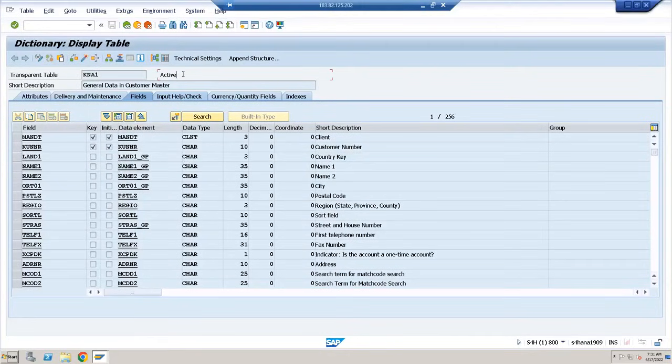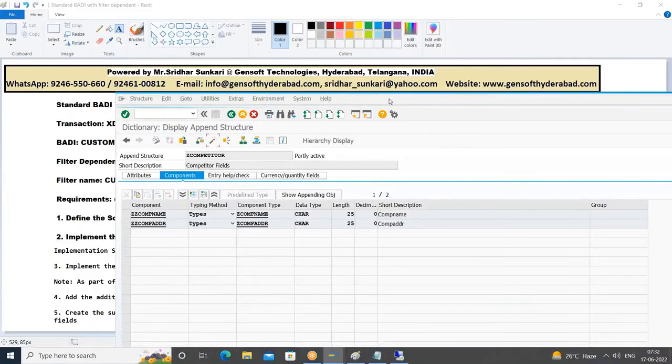First, try to deactivate all the BAdI implementations and all the customer exit implementations and run the T code. Still, if you get the error, open the table KNM, check whether any additional fields are there which are not activated. Just like just now, in my case also it is showing as partly active. So you try to activate them. Double click on that append structure and try to activate. After activating, run the T code. Then it will work.